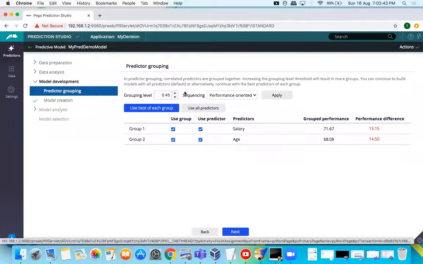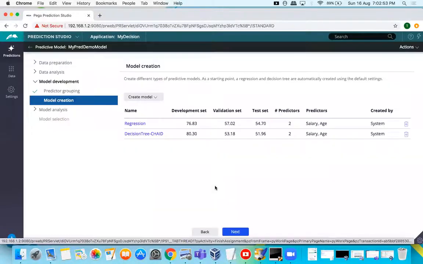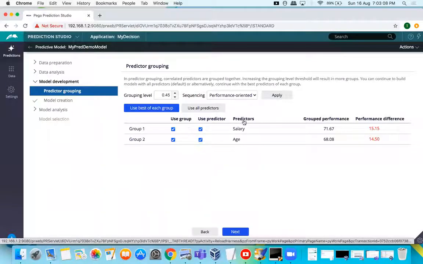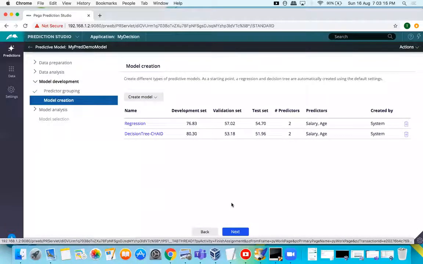Okay, so now we will group. We have two groups of the predictors. One is salary, one is age, and I'm going to use the best of them. So what are predictors? Predictors are attributes of a customer or an offer that help us to predict. In our case, salary and age are the two attributes of the customer that will help us to predict whether this customer is going to leave or stay. Okay, so now you see, after predictor, we have come to model creation.